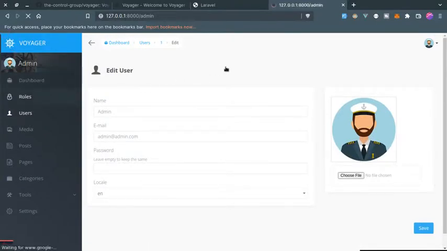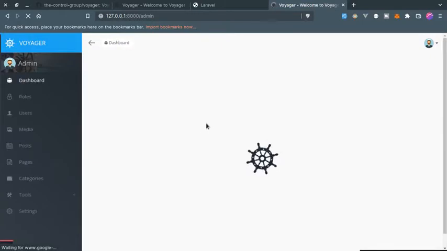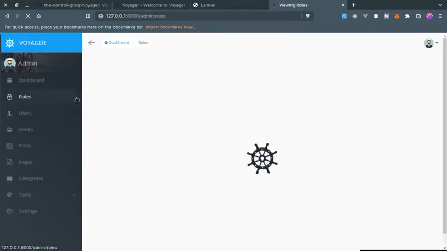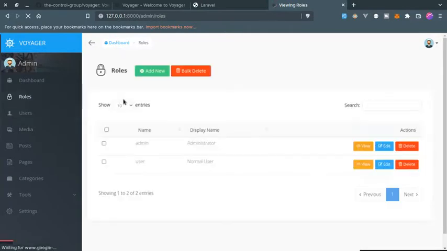Now this is the dashboard. If you have some special project, you can connect this to your Google Analytics. From here they have roles and permissions for users, and here they have one user, admin and user.